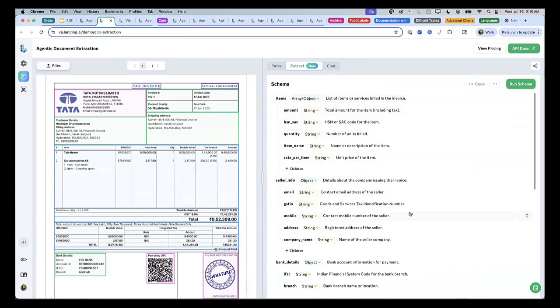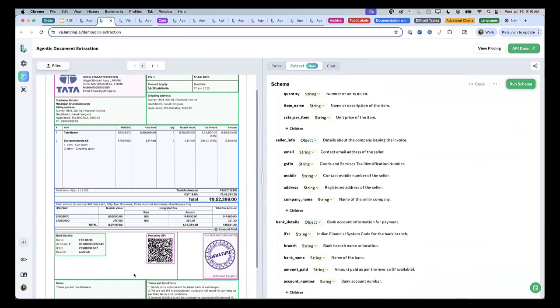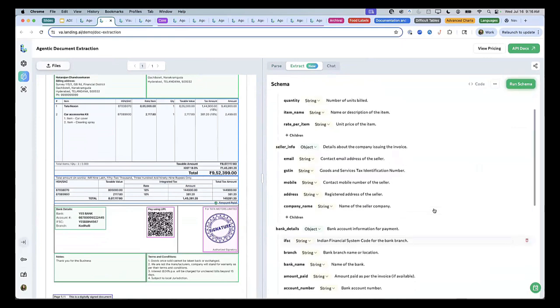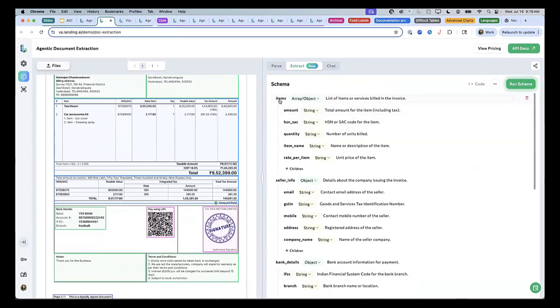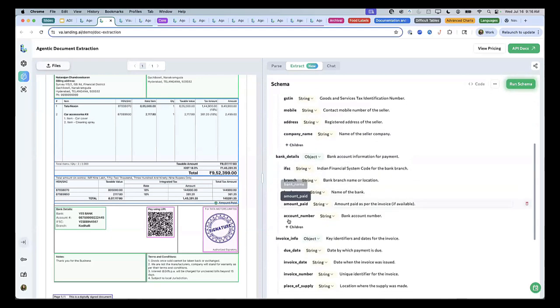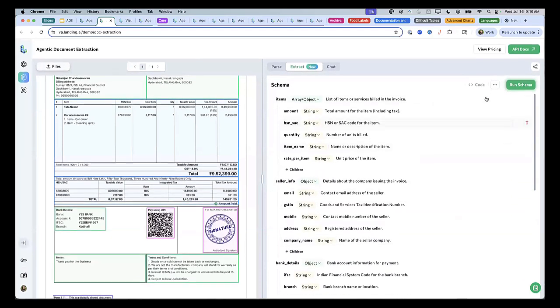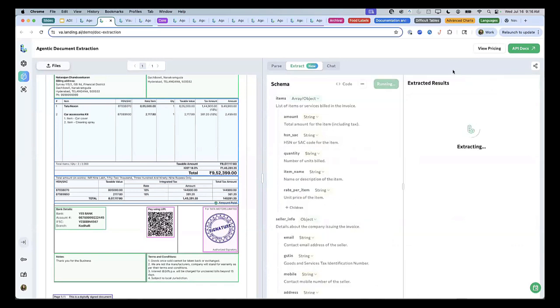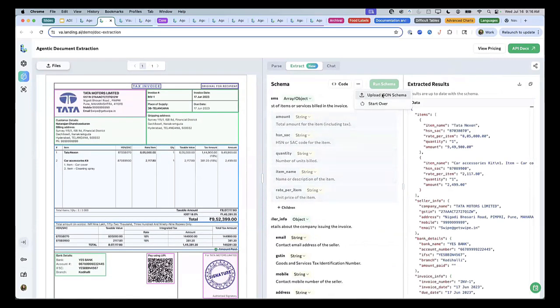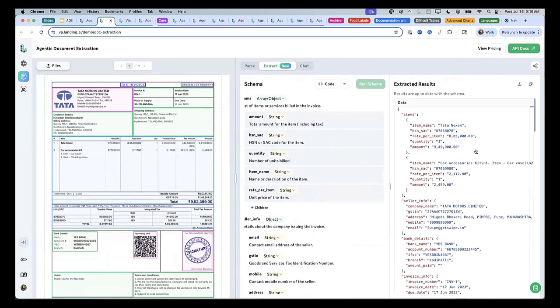This suggested schema is being extracted directly from the contents of this document. And you see it makes sense. What are the items on the invoice? What is the seller information? What's the banking information? So I'm going to go ahead and just accept and run this default. This is really a time savings tool. If you already have your own custom schema, there's an option here to upload it. If I have a schema in JSON, just upload it and try your own custom schema against this.